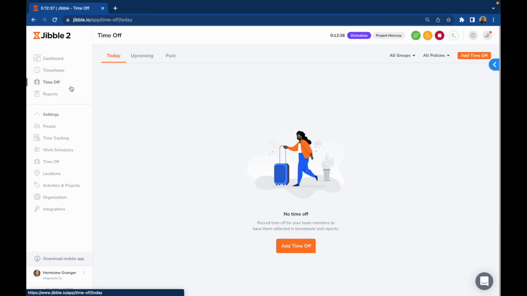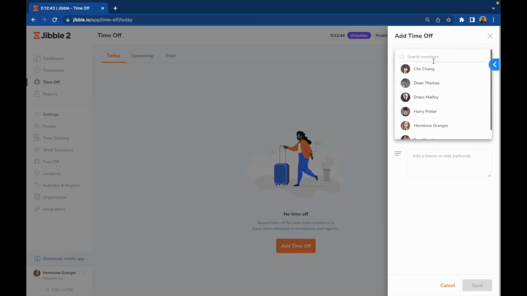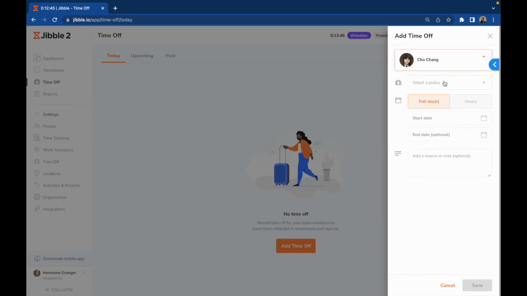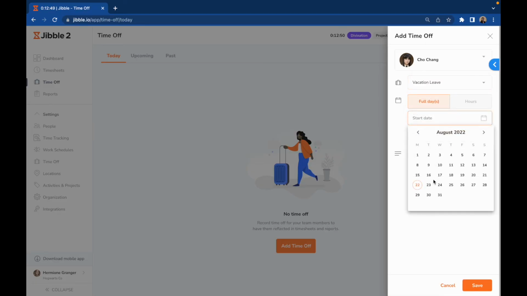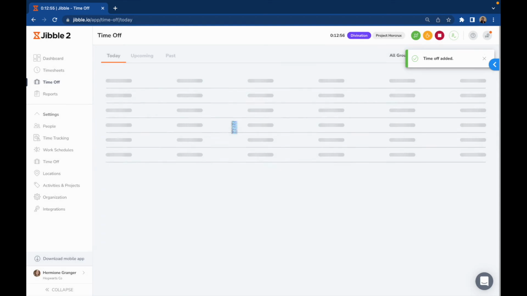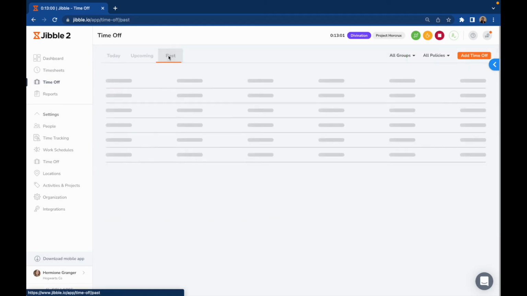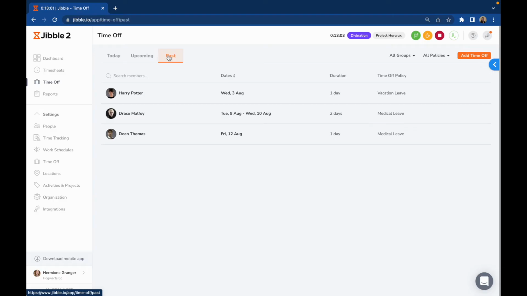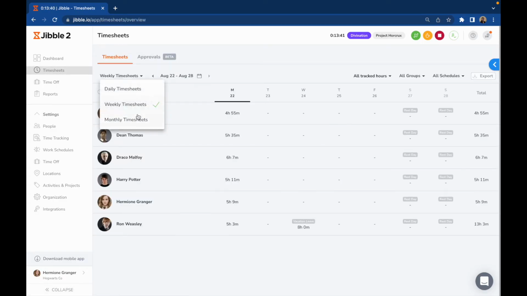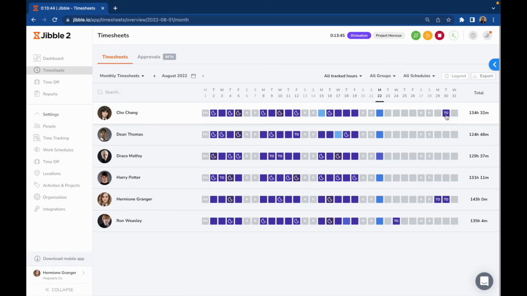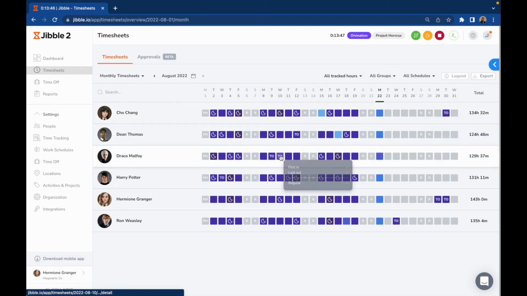Enable time off if you wish to track your team members' leave days. Add a time off for your members by defining the time off policy and choosing a date or time frame. You can also navigate to view any upcoming or past leave. Alternatively, you can go to timesheets to view when someone will be away. Time off will be marked as TO.